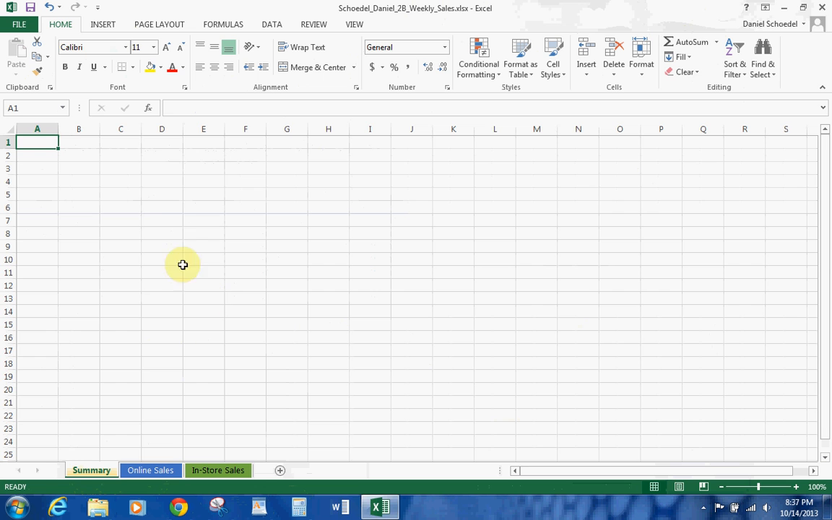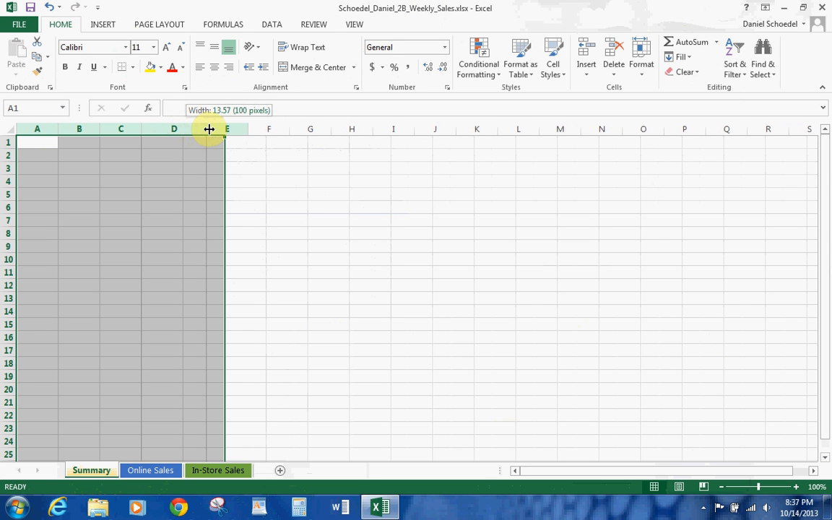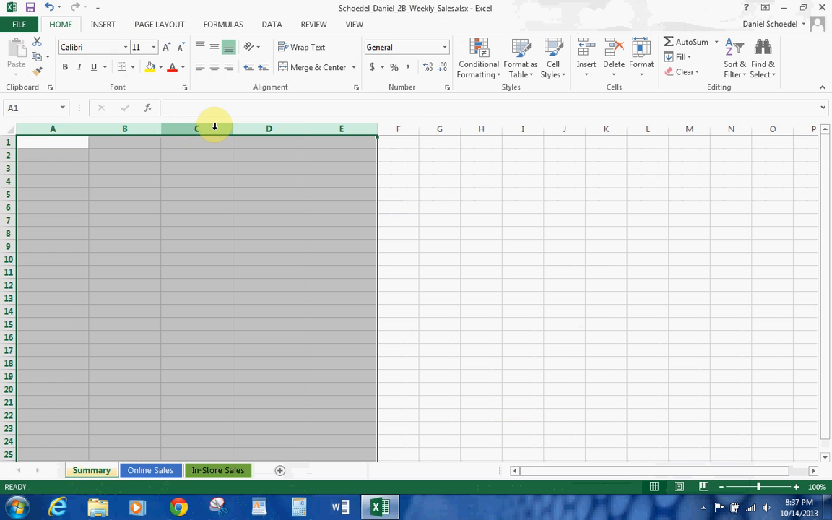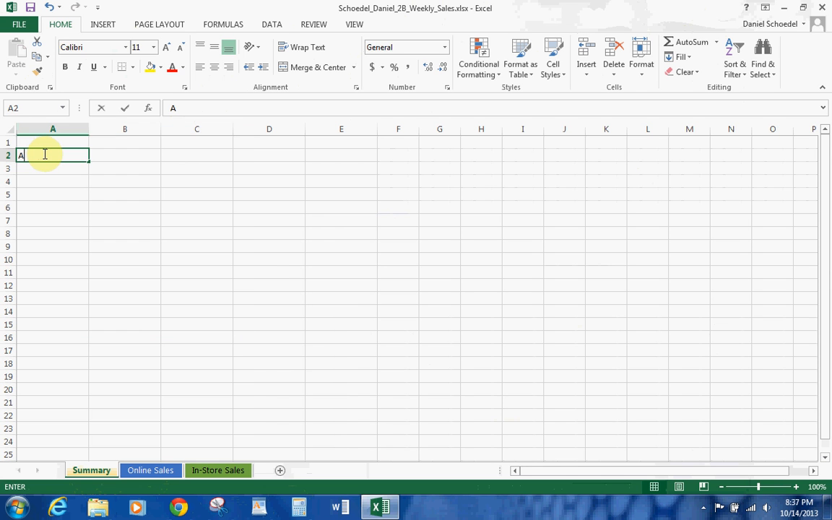Okay, now let's go ahead and grab column A over to column E, and we're going to change the size to 110 pixels, as close as we can to it. In A2, we're going to type in As of week of May 24. And we're going to grab A2 over to E2, and we're going to merge and center. And we're going to do Heading 1.